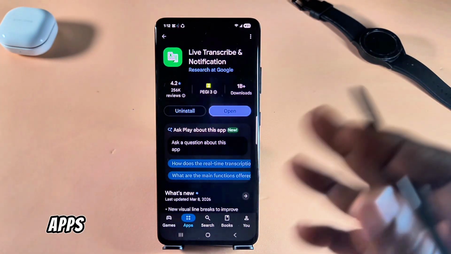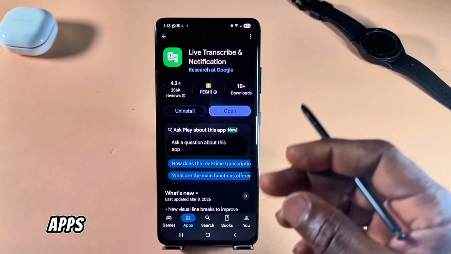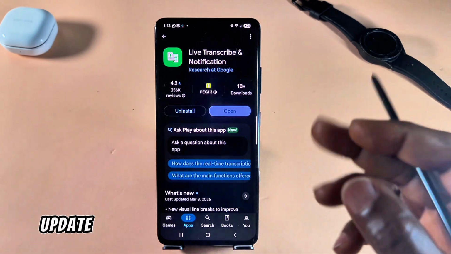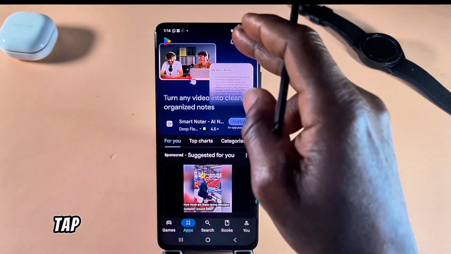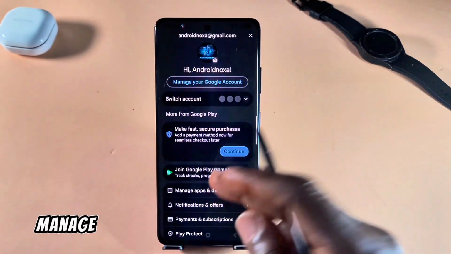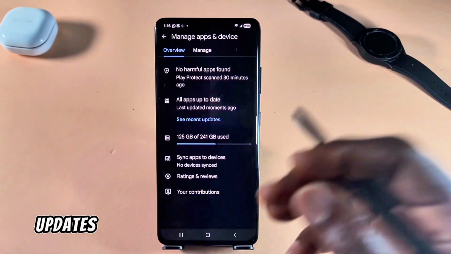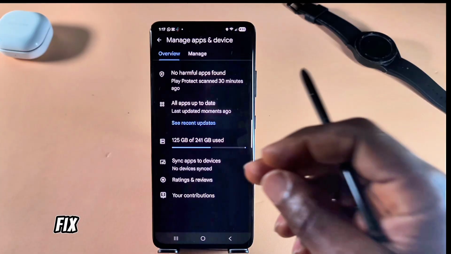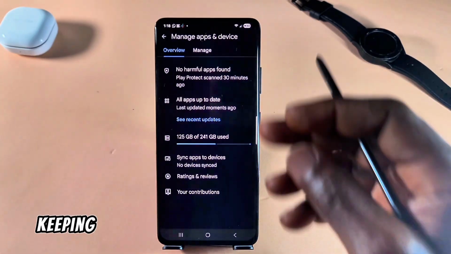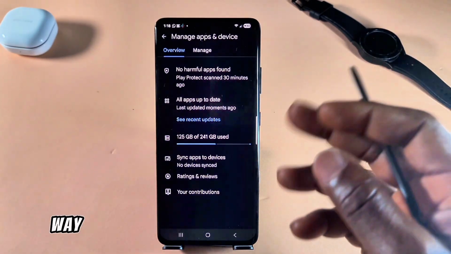Step 7. Keep your apps updated. Now let's make sure your apps receive the latest security updates. Go back to the Google Play Store. Tap your profile picture. Again, tap Manage apps and device. If updates are available, tap Update all. App updates don't just add new features. They often fix security problems attackers could use. Keeping your apps updated is one of the easiest ways to stay protected.